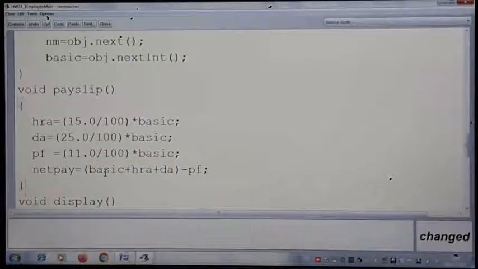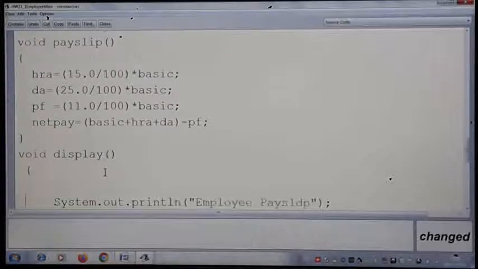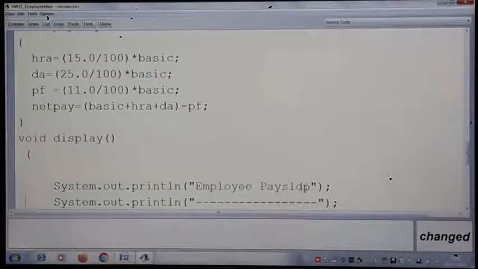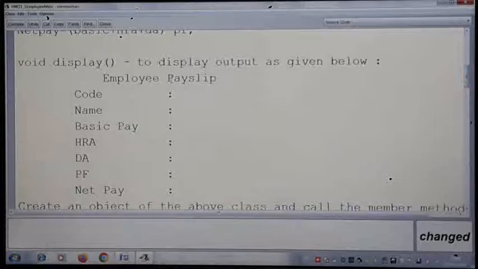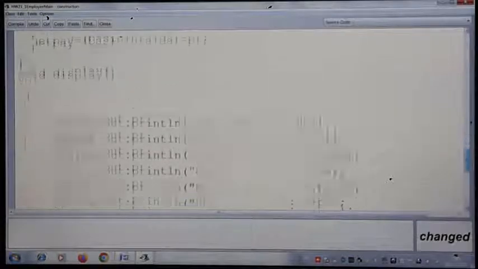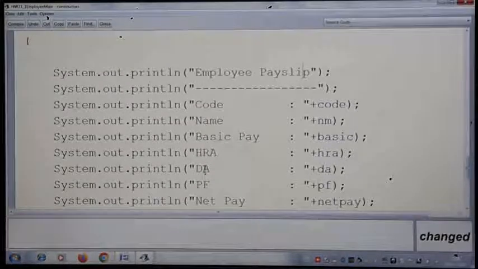Then void display, where we are going to display all these outputs on the screen in the format the question has given. So the question is asking you to display one heading, employee payslip. We'll see the question now. Employee payslip. So we are also giving the same heading here. Payslip, code, name, basic pay, HRA, DA, PF, net.